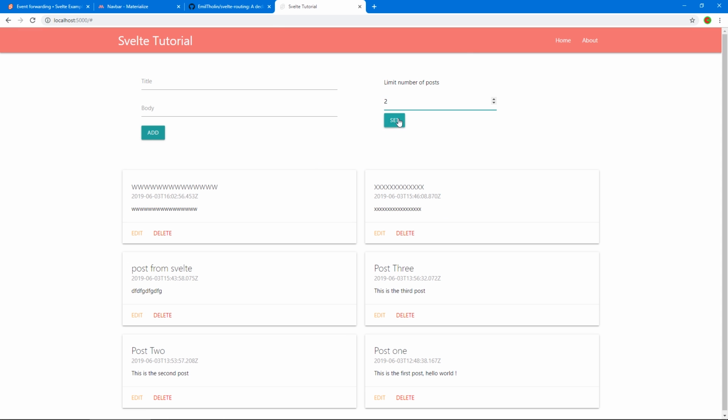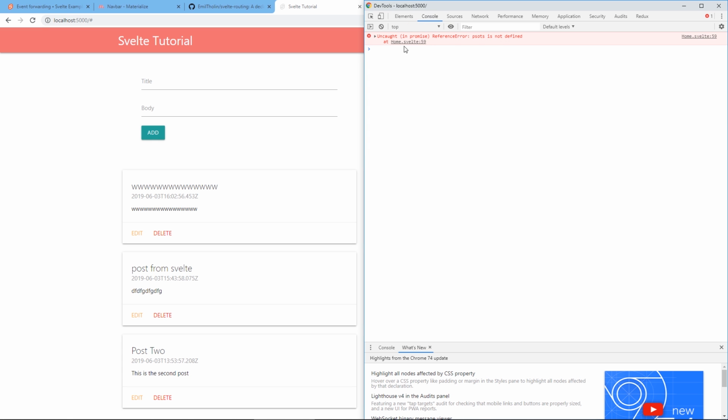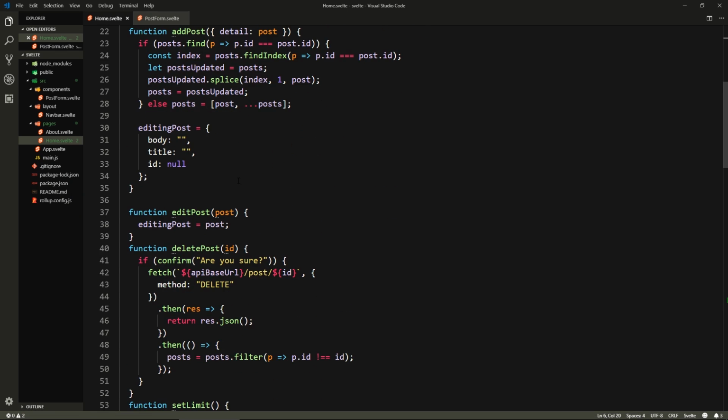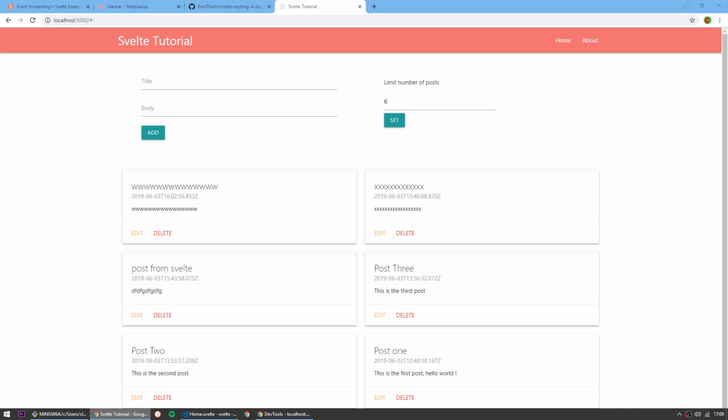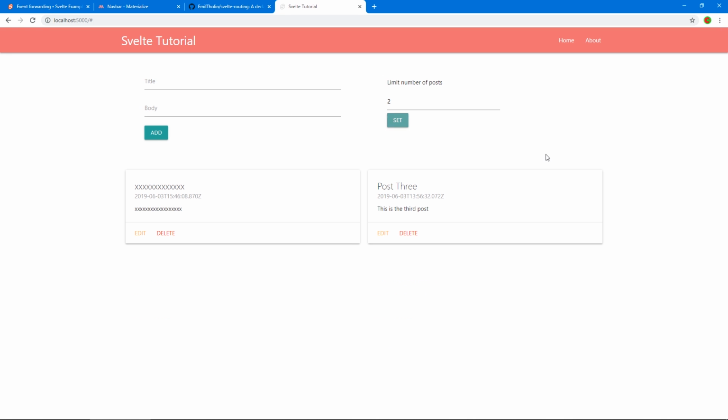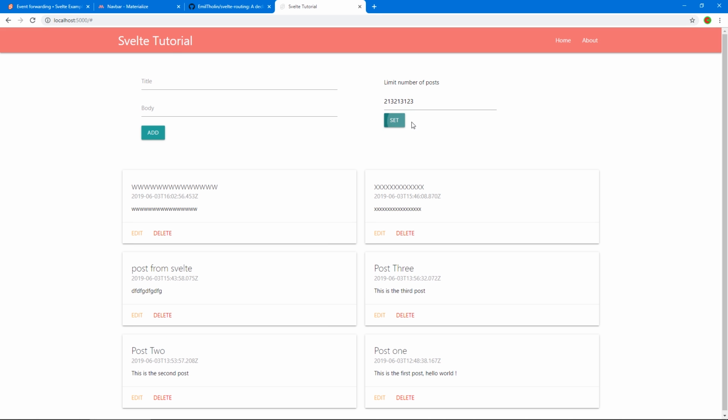Now if we want only 2 posts, we click set. It doesn't work. It's because of the reference to posts, oh, I made a typo, my bad. So right here, this is posts, not psots. Let's save. Let's go here. Want to get 2, we get 2. 3, we get 3. If we put a massive number, we get all of them.